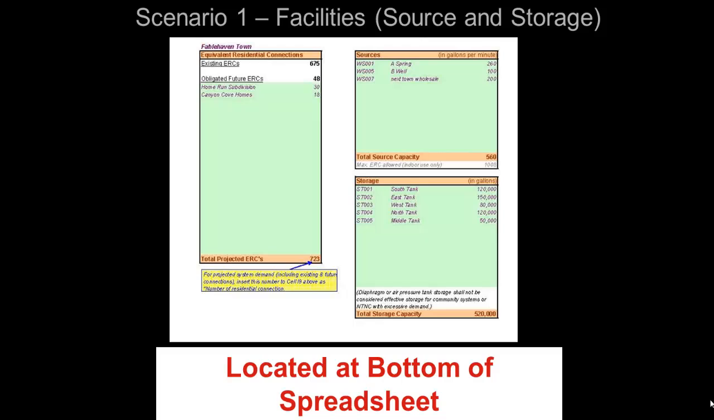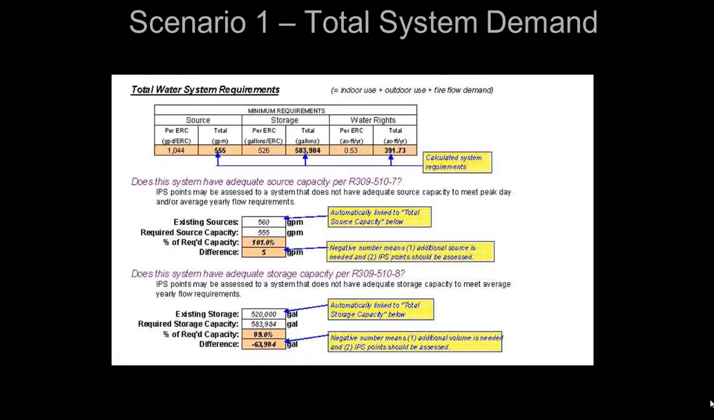For our scenario, this system has a total of 560 gallons per minute available from their sources and 520,000 gallons of total storage. Under the section for equivalent residential connections, you are able to input future obligated connections to verify that the system is able to handle anticipated growth. The total water system requirements are automatically calculated.